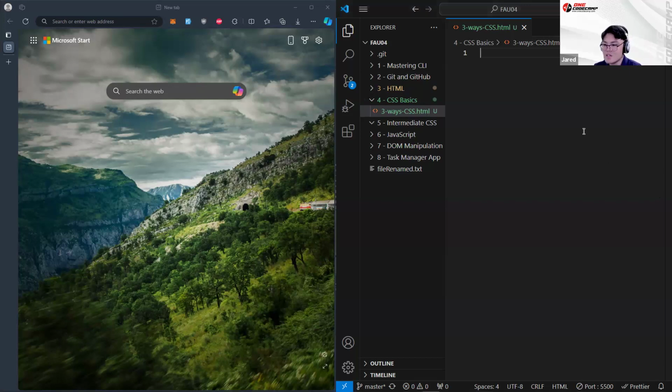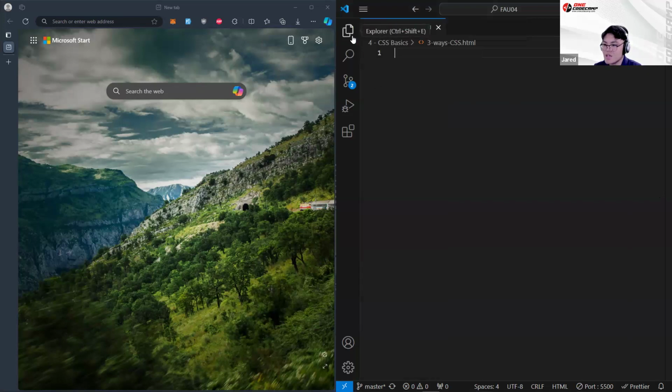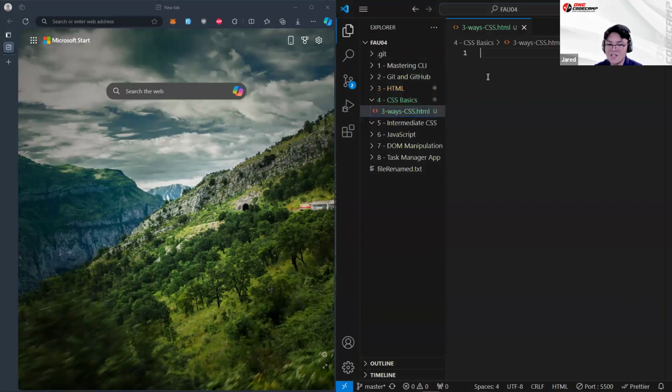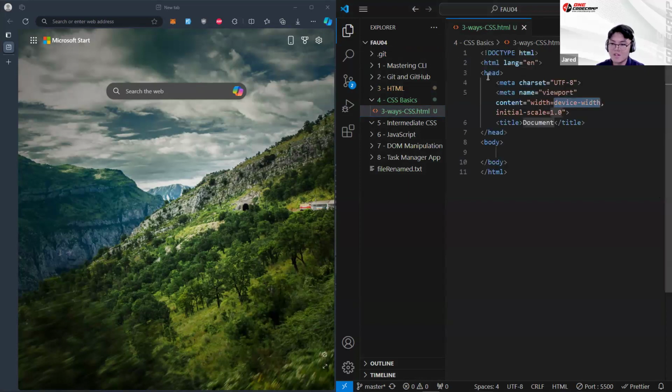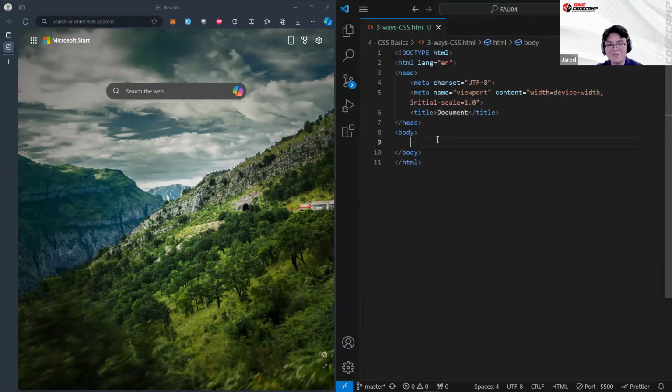All right, so in our CSS basics, first let's create our HTML template. If, for example, I type in an exclamation point and hit tab, notice how it generates our HTML code for us. This is a review of what we did yesterday. So this gives us the boilerplate code that allows us to generate a web page.